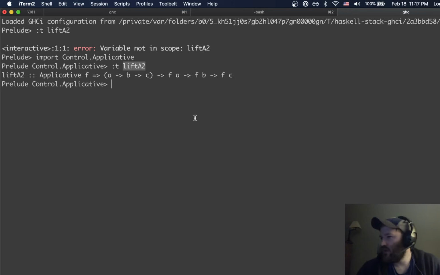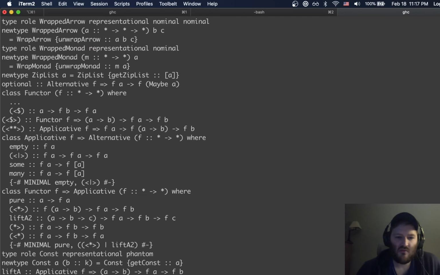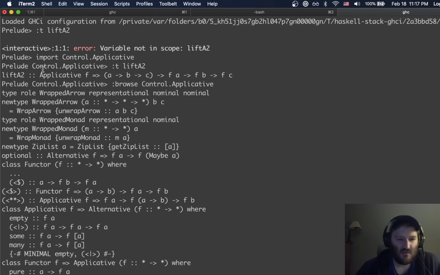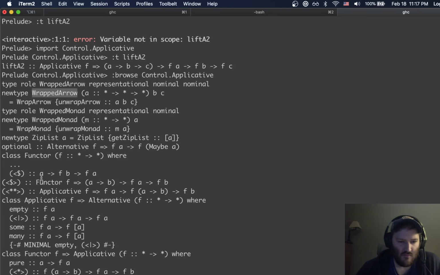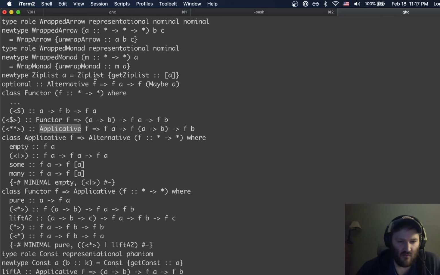Can someone explain why it's called lift A2? Maybe if I browse control applicative. Are there other types of lifts? Wrapped arrow, applicative. There's lift A. This looks like fmap to me: A, B, F A, F B. This is like fmap that only works on applicatives.